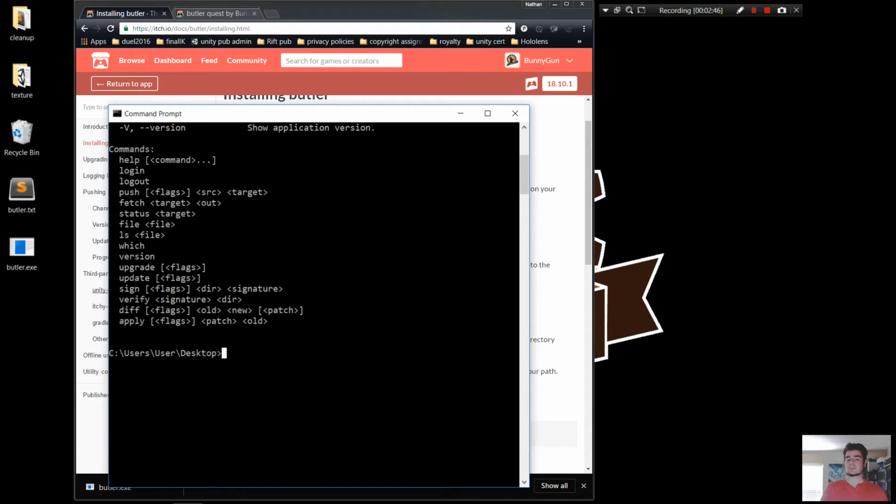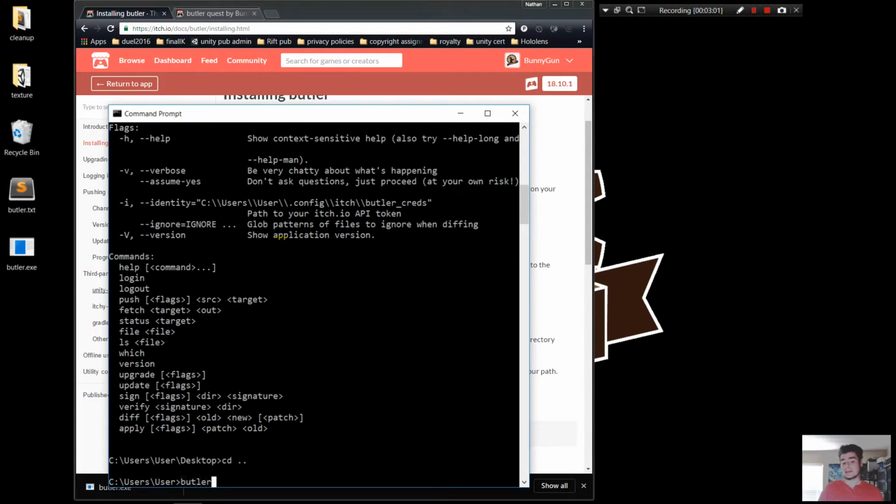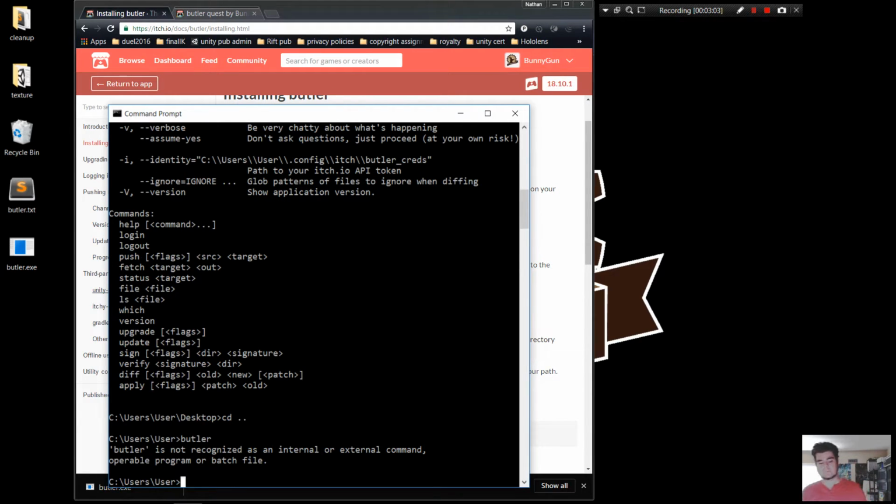You can skip the next section of what I'm going to talk about. But what I want to do is set up the environmental variable, or environment variable, to make it so I can type in Butler from anywhere. Because currently, if I'm in the same directory as the file in the command prompt, it works. But if I go to any other directory, which I do a lot, not going to work. So we're going to configure that now.